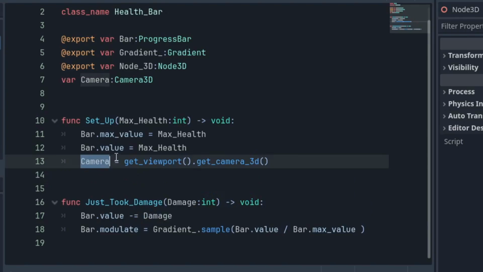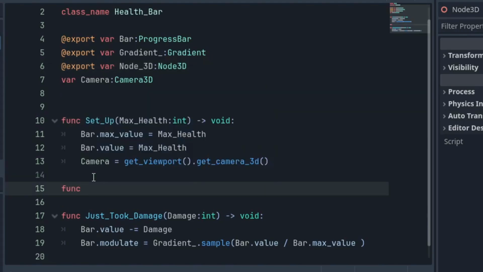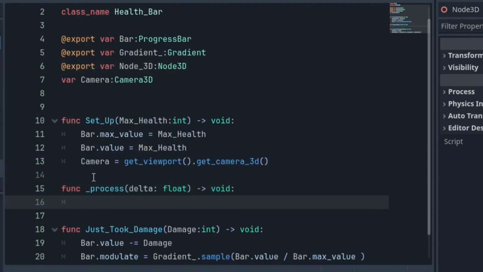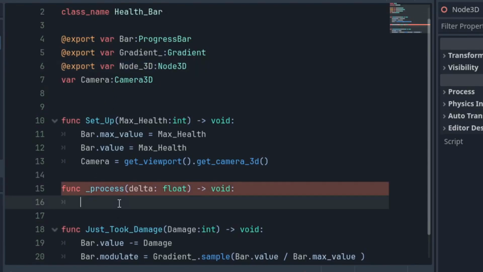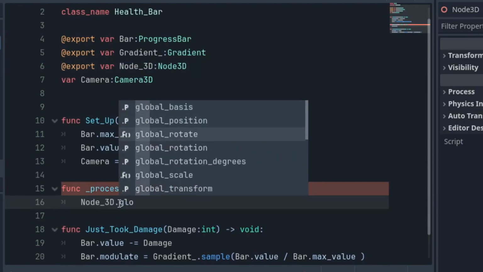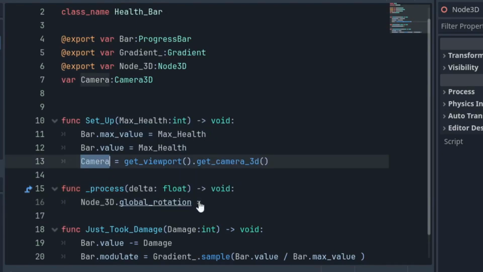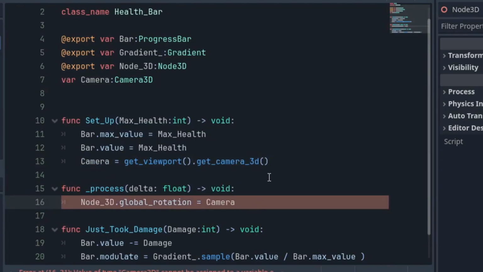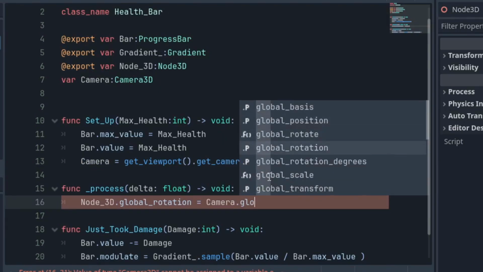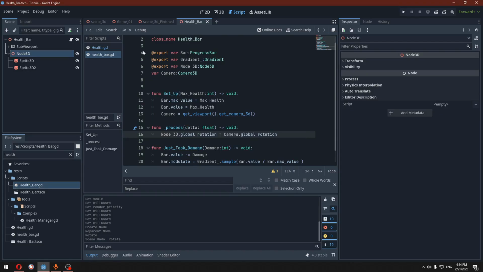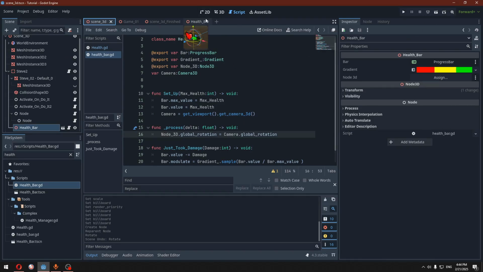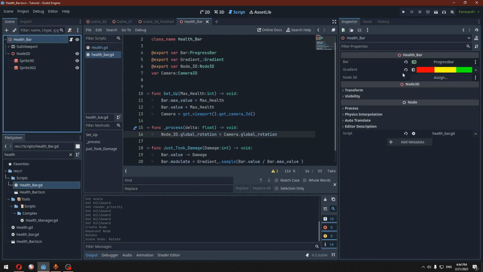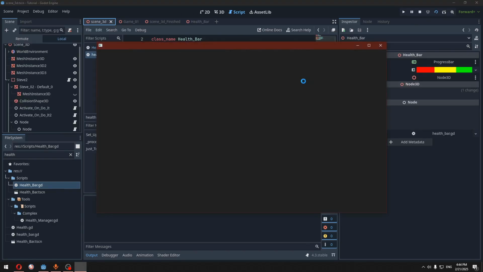Now let's update the rotation of our Node3D by the rotation of the camera for each frame. So let's go function process, our node 3D dot global rotation equals camera dot global rotation. Now let's test our scene, or before that, let's assign the Node3D. So drag it here. Now let's test our scene.